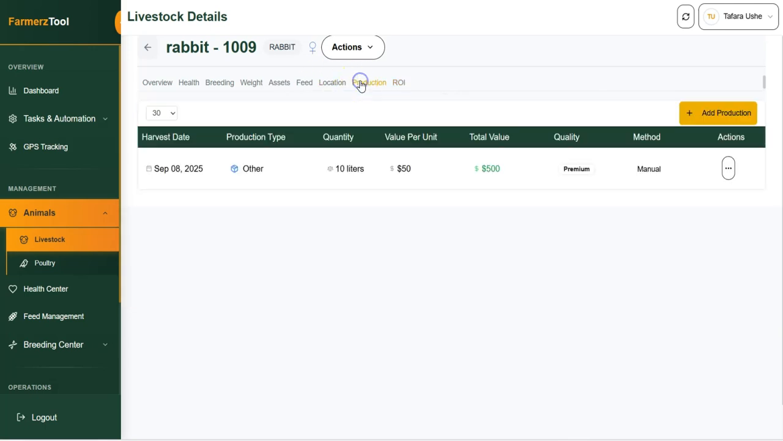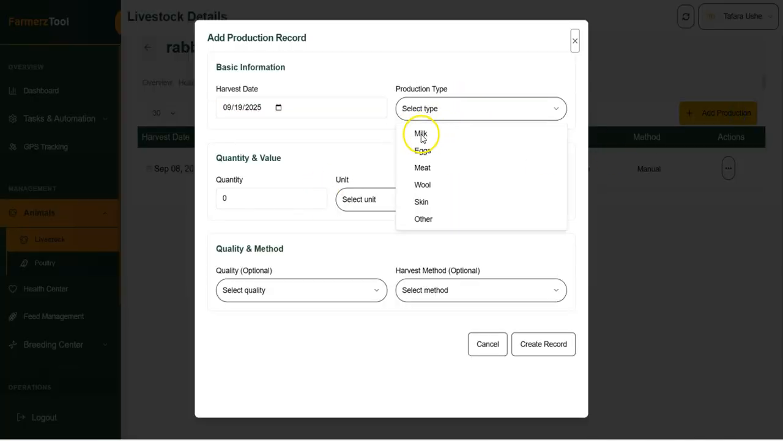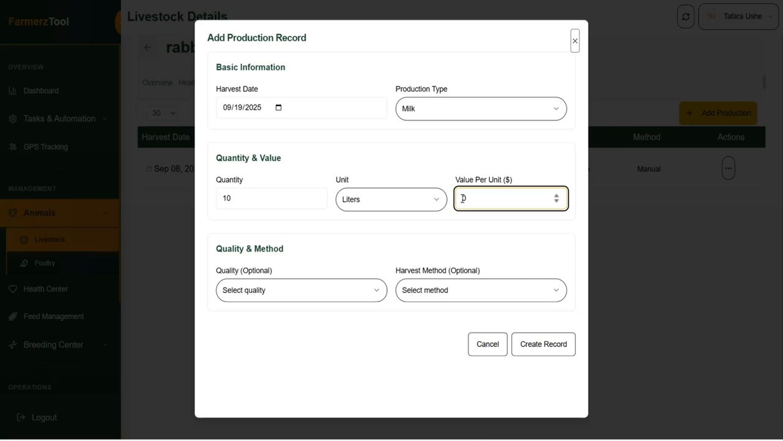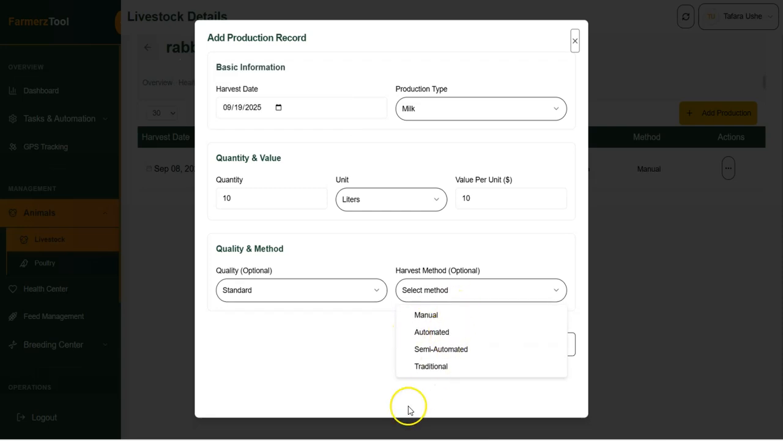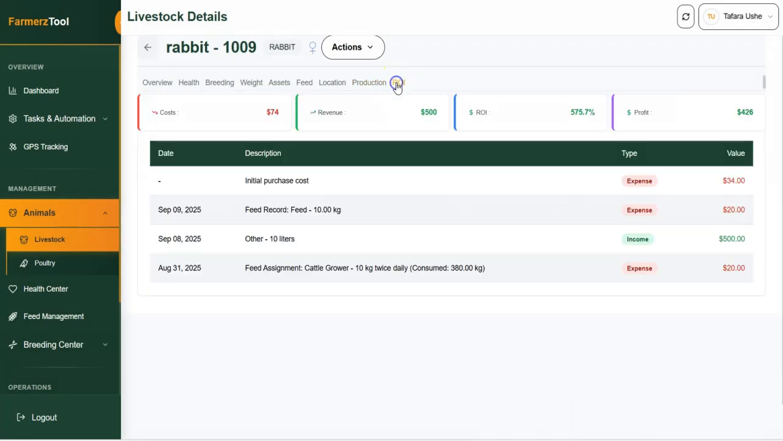If you add any like production stuff, so like if you milk that cow, you can hit production type, hit milk, how many gallons or liters of milk it has produced. And then you can put a value to it. If you're selling it at $10 a liter, you can put that in there. Quality, standard, how did you harvest it, manual, automated, semi-automated. You pick that, and then you hit record. That gets automatically added on here, and it shows up on ROI as well.